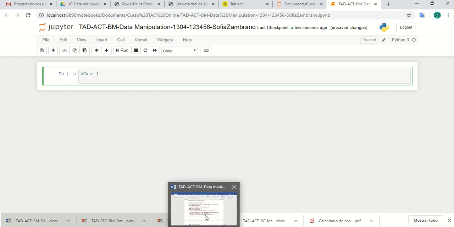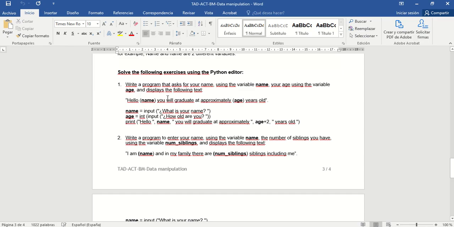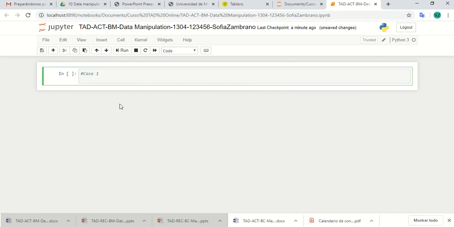In the first case, the instruction says, write a program that asks for your name using the variable name, your age using the variable age, and display the following text. Hello name, you will graduate at approximately age years old. And they're also giving us the program, so you can check if you're right or not. So we're going to have name equal input, quotes, what is your name? I'm sorry, I don't have to include this in English.